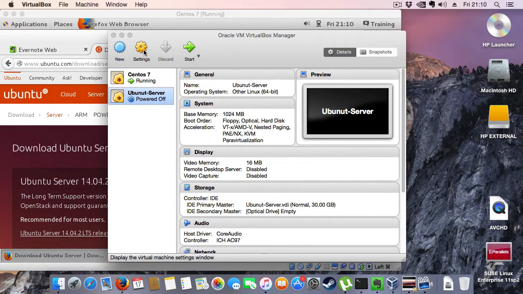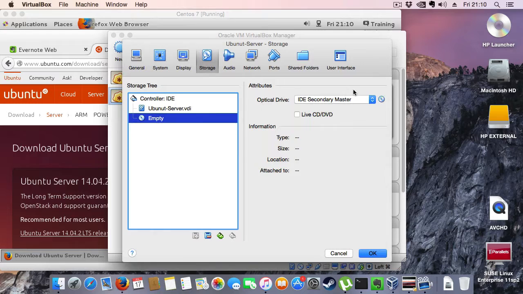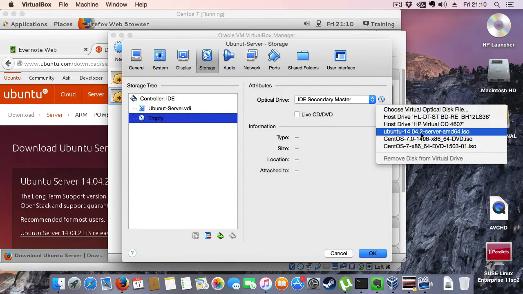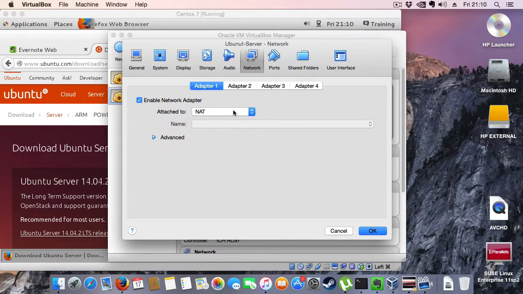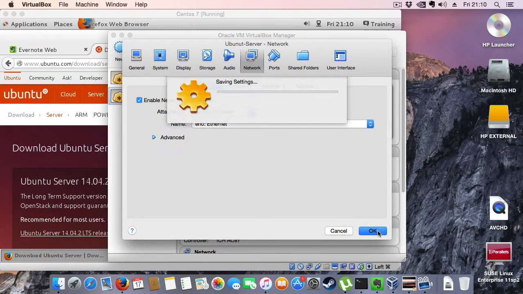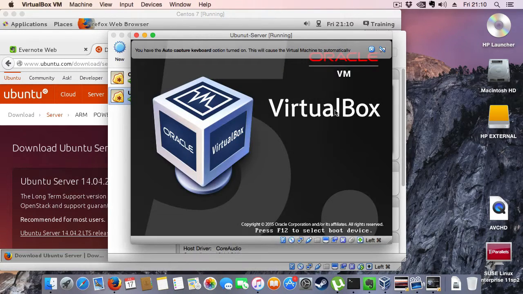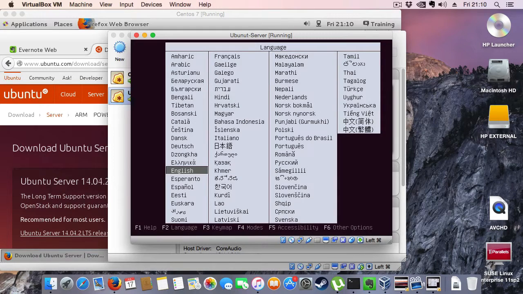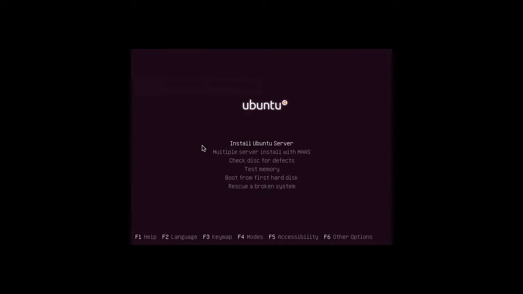Now again, we want to edit the settings. So in the storage, we go to the CD drive, and we want to give it the Ubuntu Server image. In the network, I want to make it bridged. Click OK, and then I just want to start the virtual machine, and I will full screen it. Okay, so I want to choose English. I want to install Ubuntu Server.